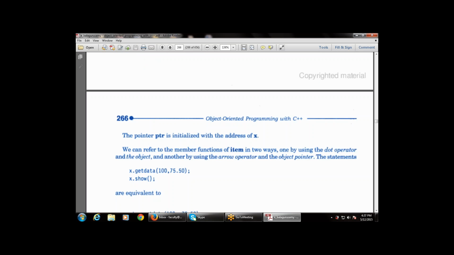Whenever we use an address, that is a pointer, it is used with the arrow operator. Whenever we use a simple object, it is used with the dot operator. This is the example: x.getdata(100, 75.50), where getdata is a member function and two values are passed, 100 and 75.50. Then x.show() for displaying the output on the screen.